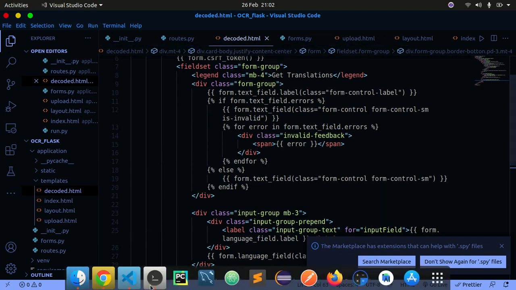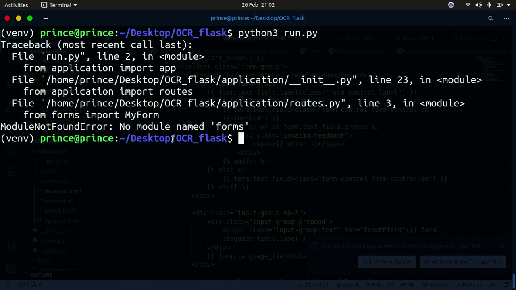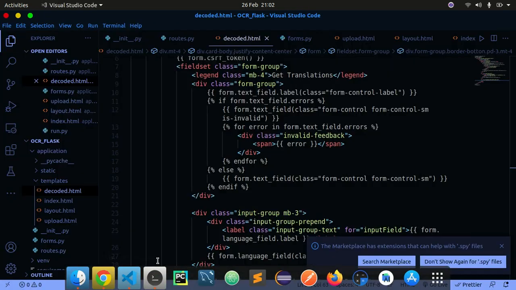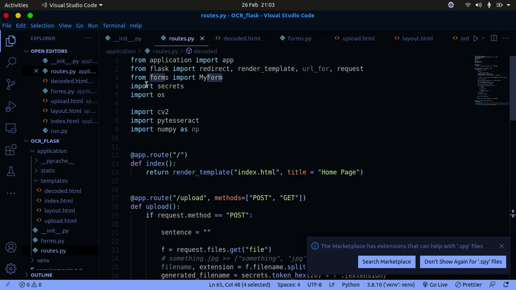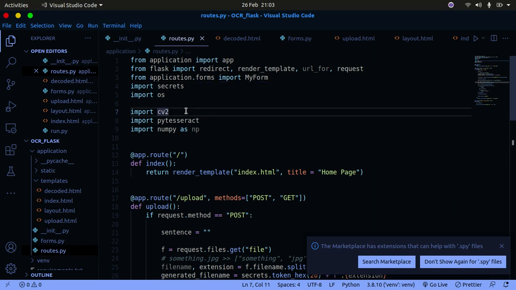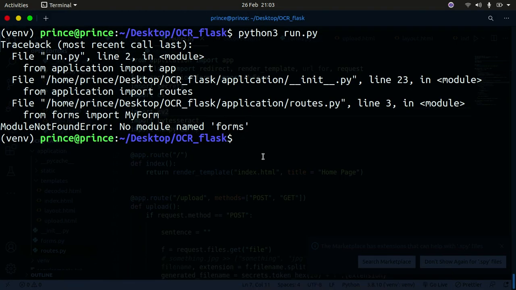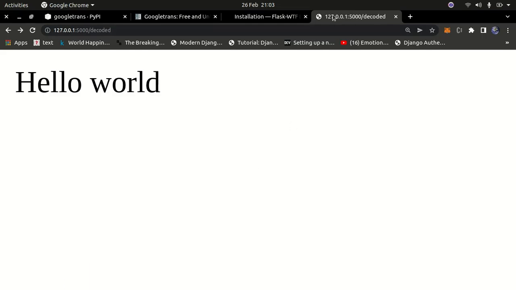So let's go back and start our development server again. I'm going to go python3 and then run.py, start the development server. So I got an error here. It says from Flask import my form, no module. Okay, let me just import this properly. So I'm going to say application.forms. So let me just go ahead and start my development server again, and once it's started, I can just go inside of the browser and then refresh this.